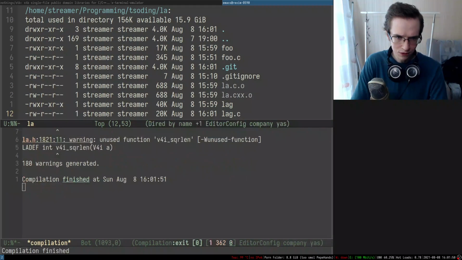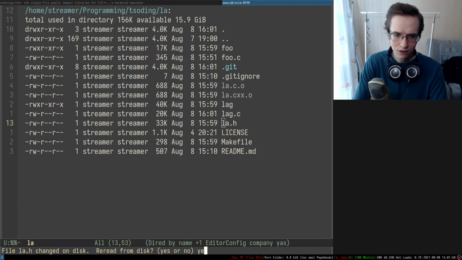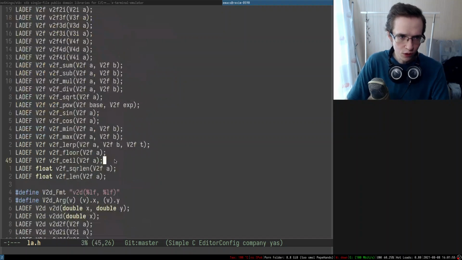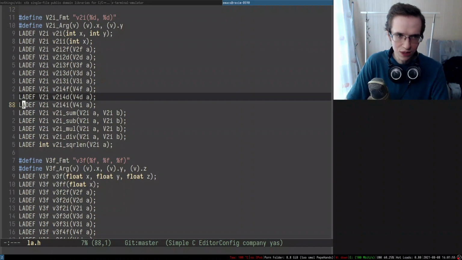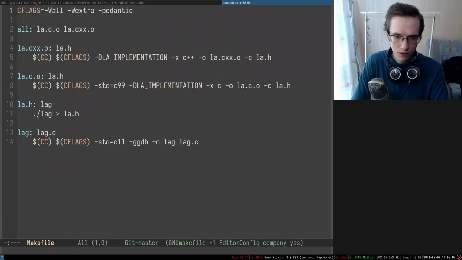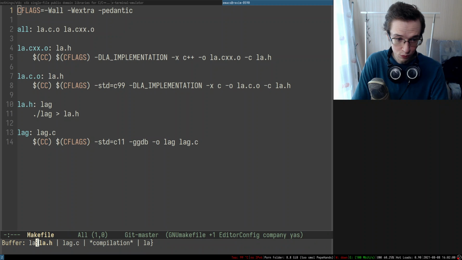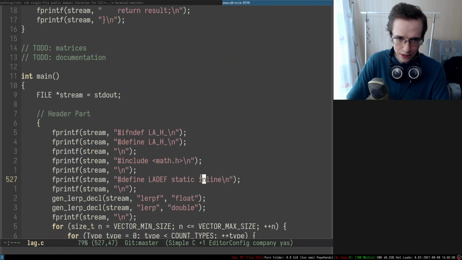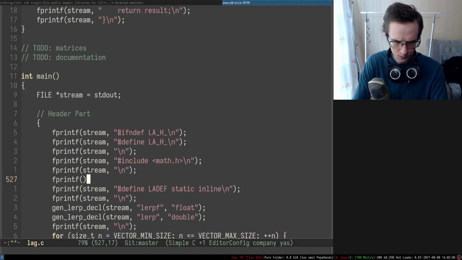So, and let's recompile the entire thing. And if I take a look at this thing, there we go. So all of the function declarations have ladef in front of them. And the next step that you probably want to do is to actually wrap it into the following logic.